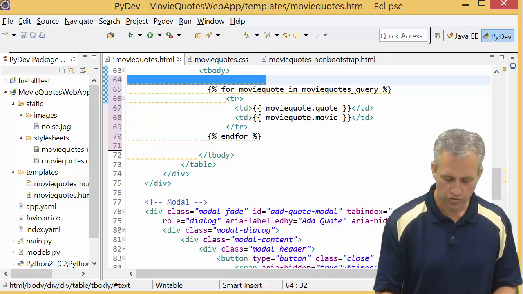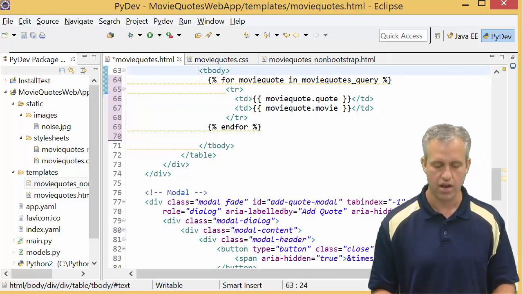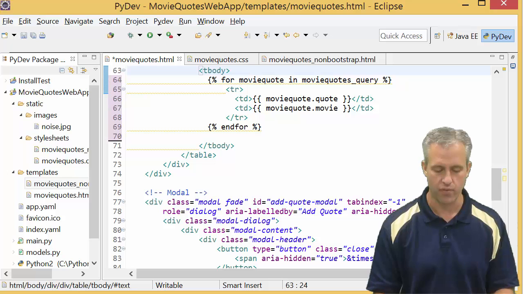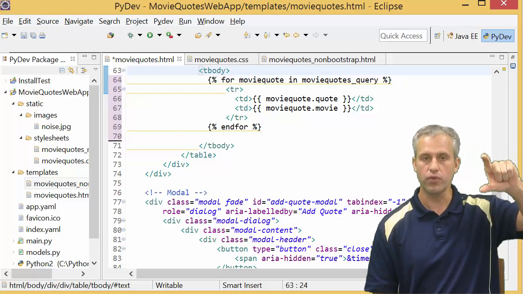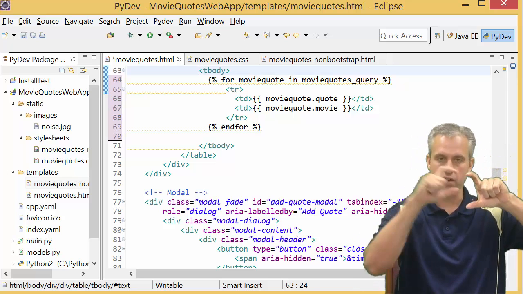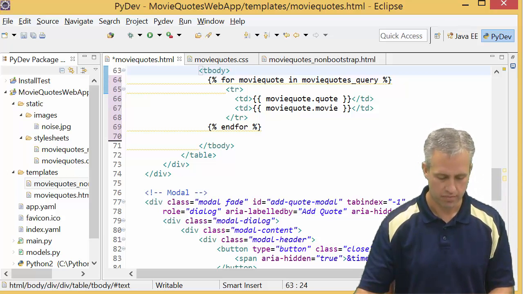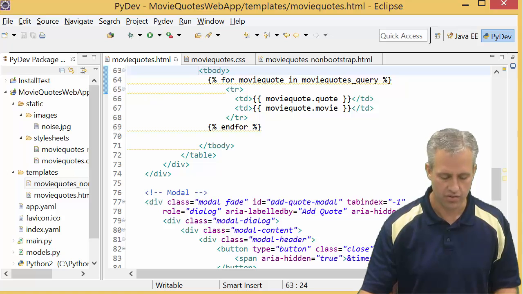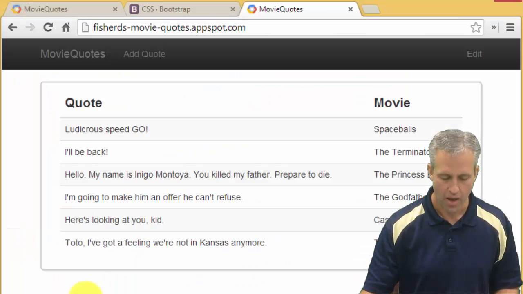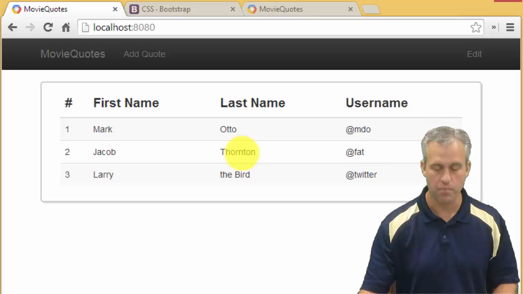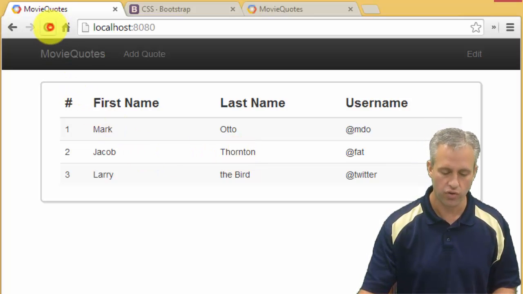And so you can see that we're using a lot of the same code from last time, but we're just wrapping it in a different package. So we're going to go through the movie quote query, and for each one, we're going to make a new row, and it's going to have the quote and then the movie in it. And so by saving that, we should hopefully go back to our page, and we should have a tremendous amount of new functionality. So go and click on refresh.